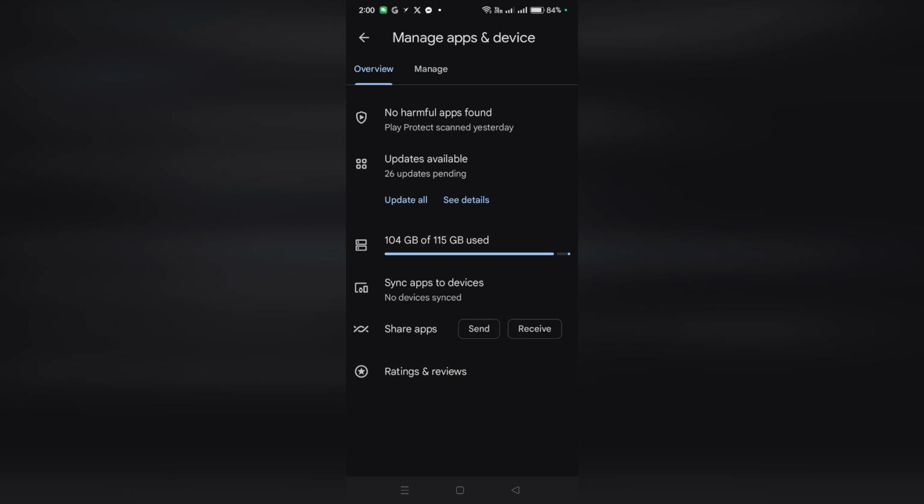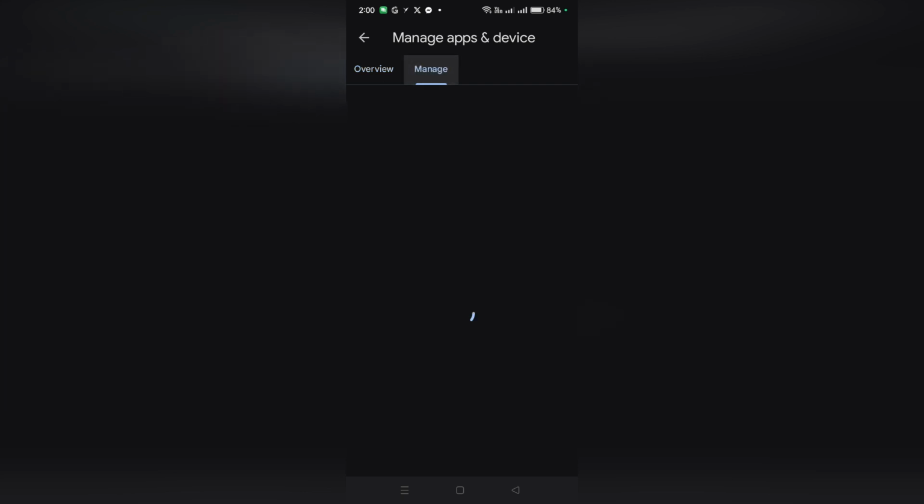So as you can see right now, I've used 104 gigabytes and I only have roughly about 11 gigabytes left in my storage. And to manage the apps on your device, just click on Manage.